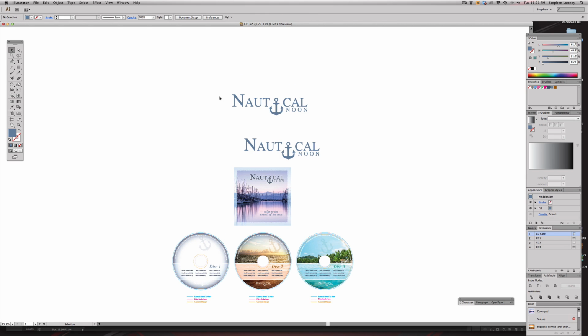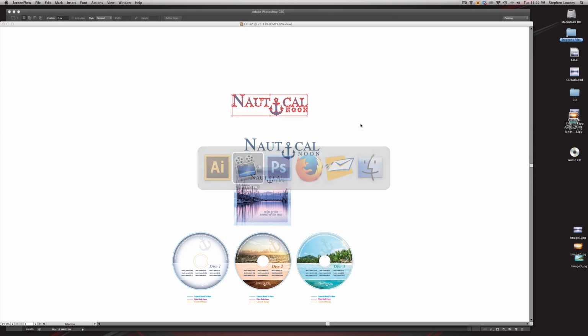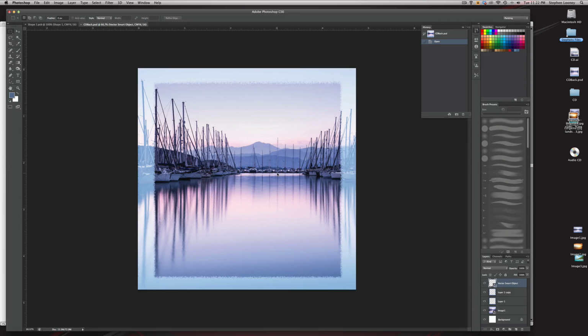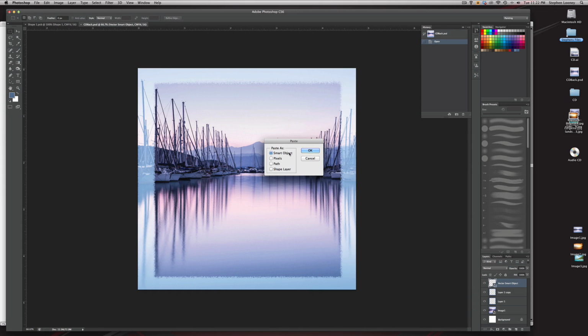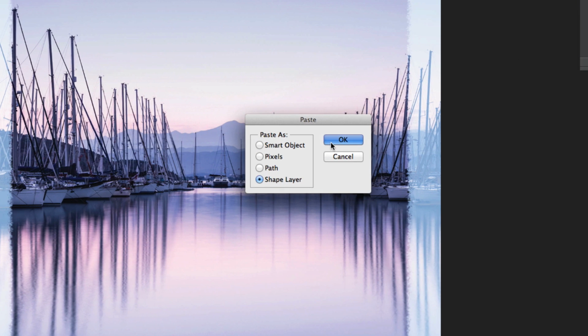Okay, so the next thing we're going to do is come into Adobe Illustrator and select the Nautical Noon logo. We're going to hit copy. We're going to jump back into Photoshop and hit paste, Command V, or edit paste. And we're going to paste it as a shape layer. Okay.